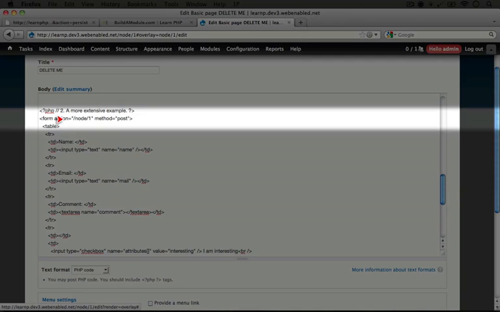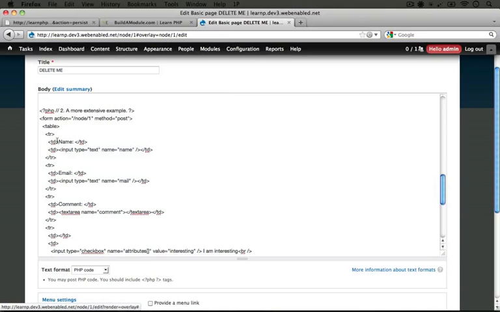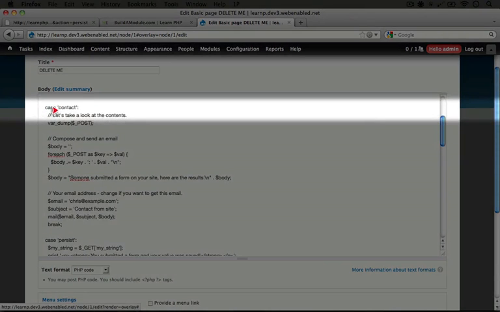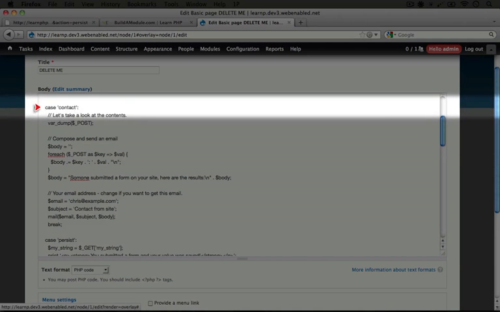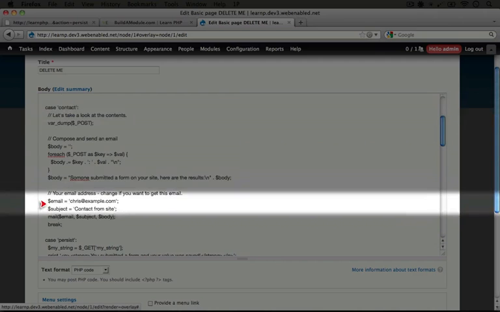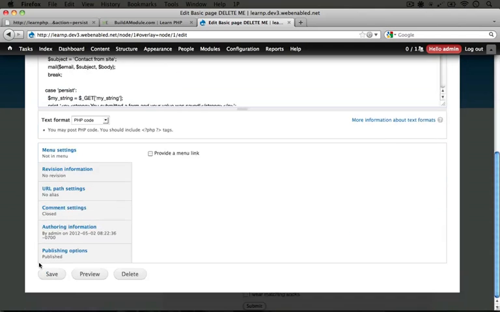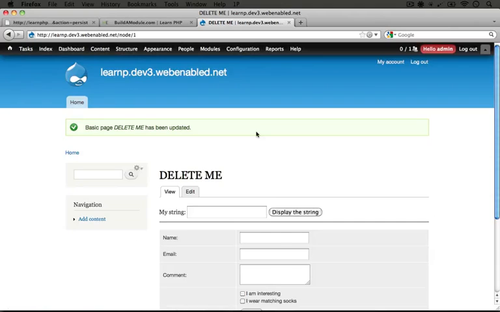So the second thing we need to change here is the email address that this form is being sent to. So I'm going to go ahead and scroll up to the top of the PHP code here, where we have our case for contact. This is when the contact form gets submitted. And we're going to change the email address. Okay, and I'm going to scroll down and click Save.